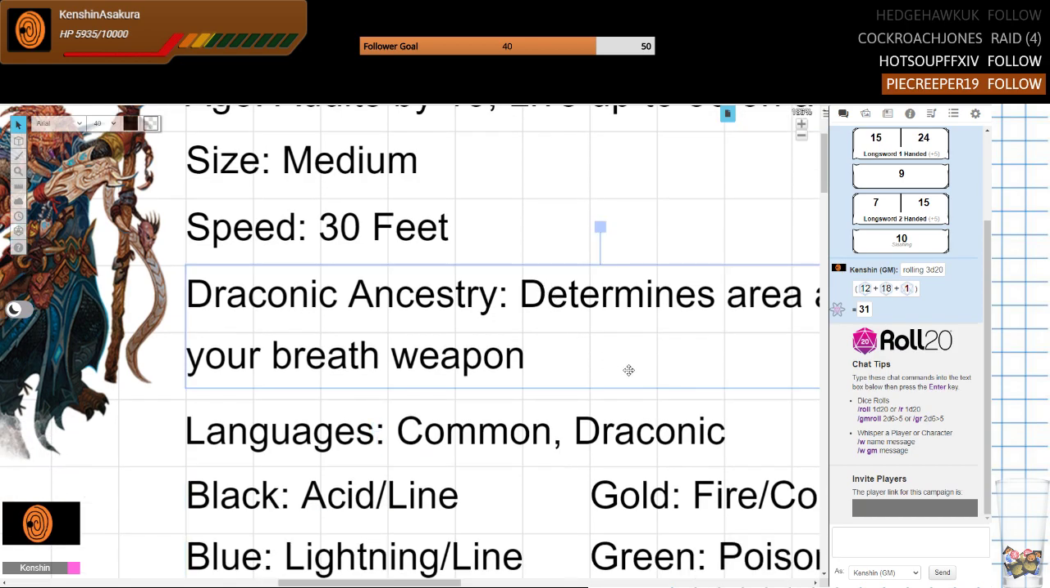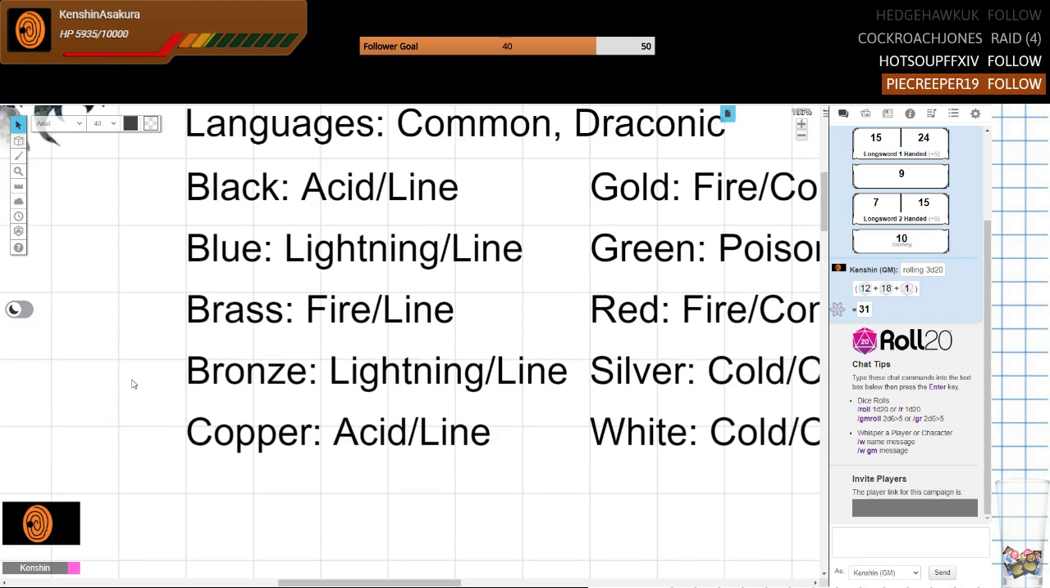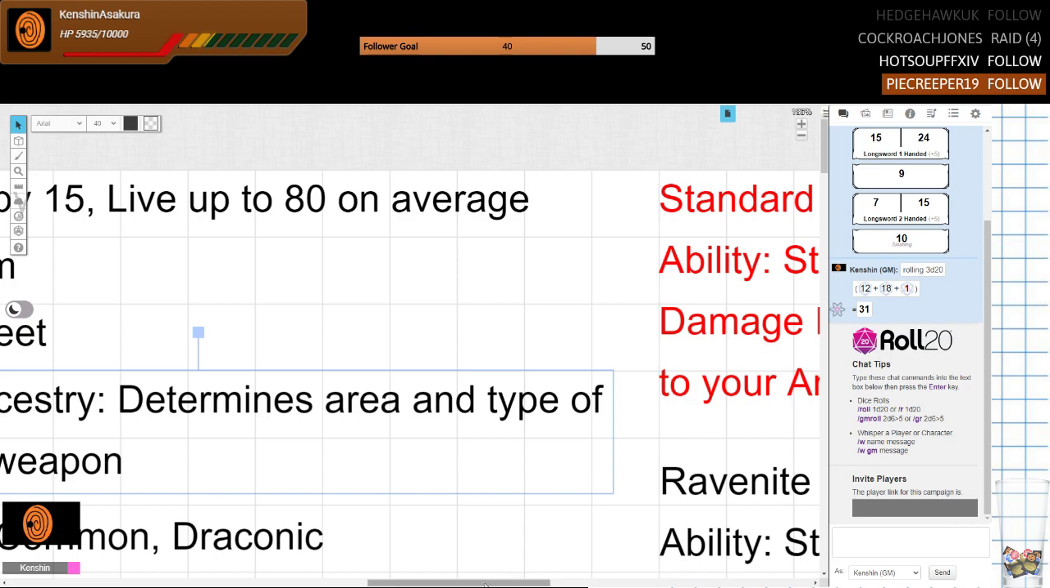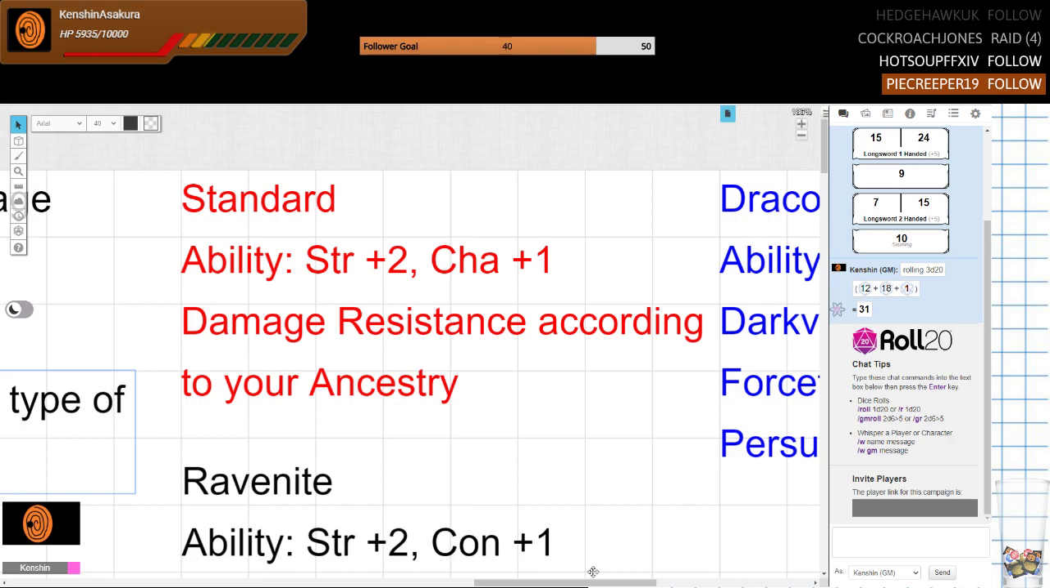And so languages, you can actually learn Common and Draconic. If you choose the following draconic color, which is either black, blue, brass, bronze, or copper, your element in that order will be acid, lightning, fire, lightning, and acid, and it'll all go into a line. But if you choose gold, green, red, silver, or white, it'll go into a cone instead, and respectively it'll be fire, poison, fire, cold, and cold. The ability scores for the standard Dragonborn in the Player's Handbook are +2 Strength and +1 Charisma, and you get resistance according to your color.